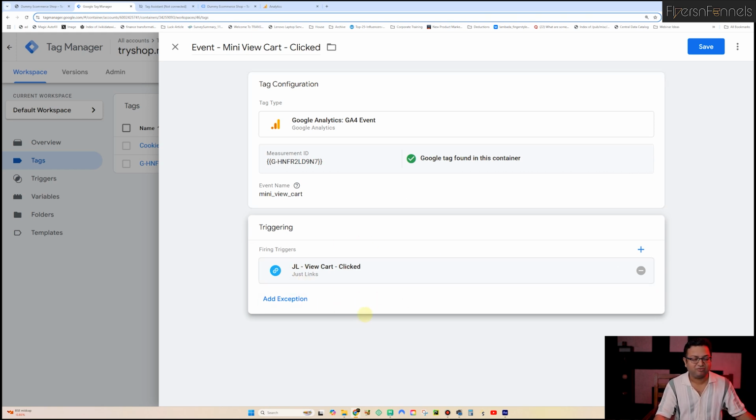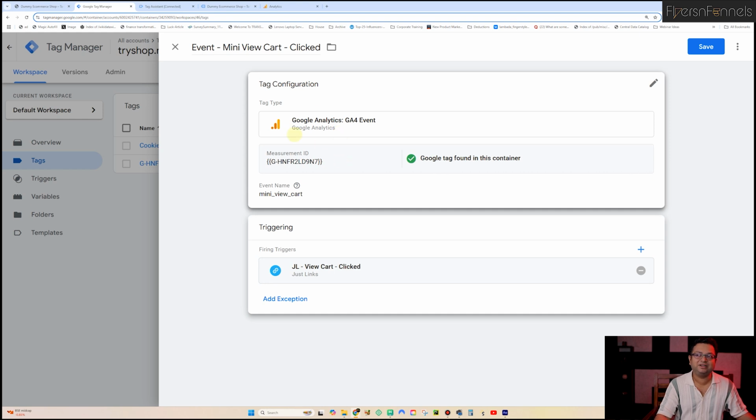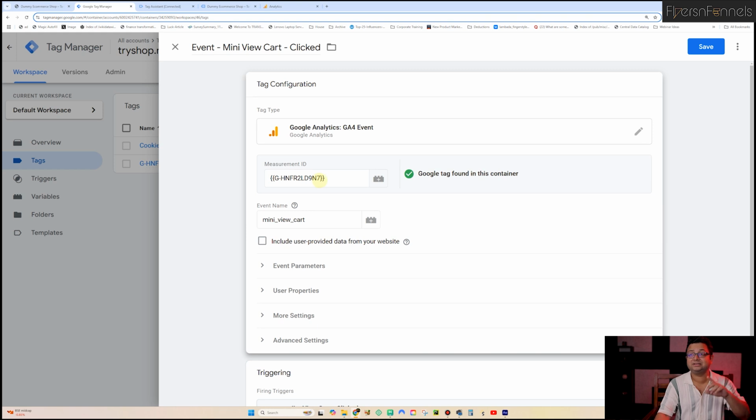And when this trigger gets fired, it invokes this particular tag configuration. This tag configuration is a type of GA4 event. Whenever this invokes, it sends information to the Google Analytics account that has this measurement ID. Okay, that there is an event mini view cart that has been invoked once again. So Google Analytics account gets this information, updates its database by +1, and then it keeps the data ready for you for your analysis over months, dates, periods, and so on. So I hope that this entire chain makes sense.